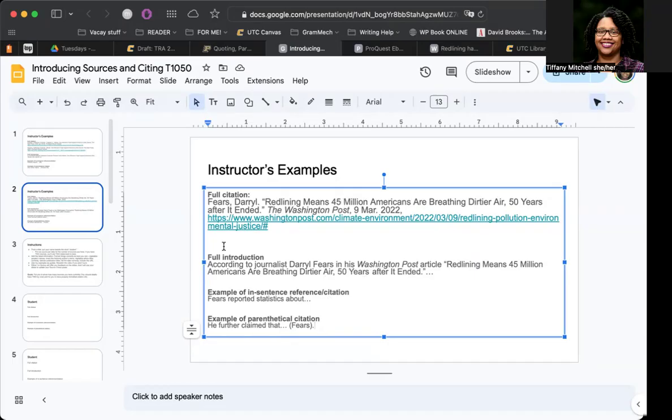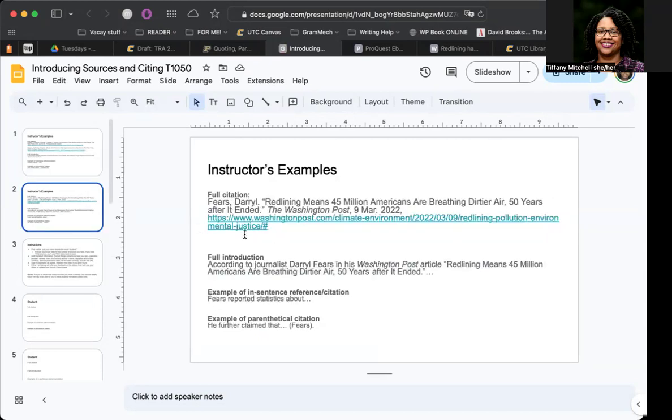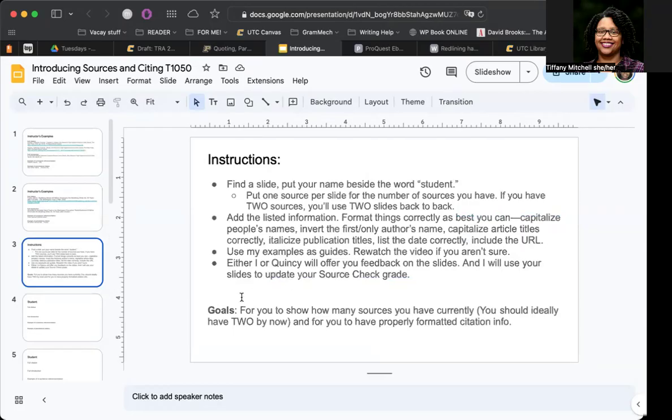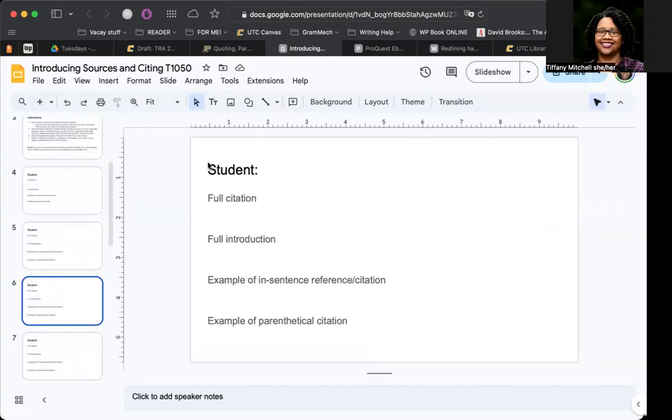So that is two examples. Technically three. You got the chapter as well as the whole book for Flowers, and you've got a particular newspaper article example. So here is what I want you all to do, and I have detailed instructions about that. I have several slides set up for you. You'll notice that it says student, and then you have the same format I had: full citation, full introduction, example of an in-sentence reference, example of a parenthetical citation.